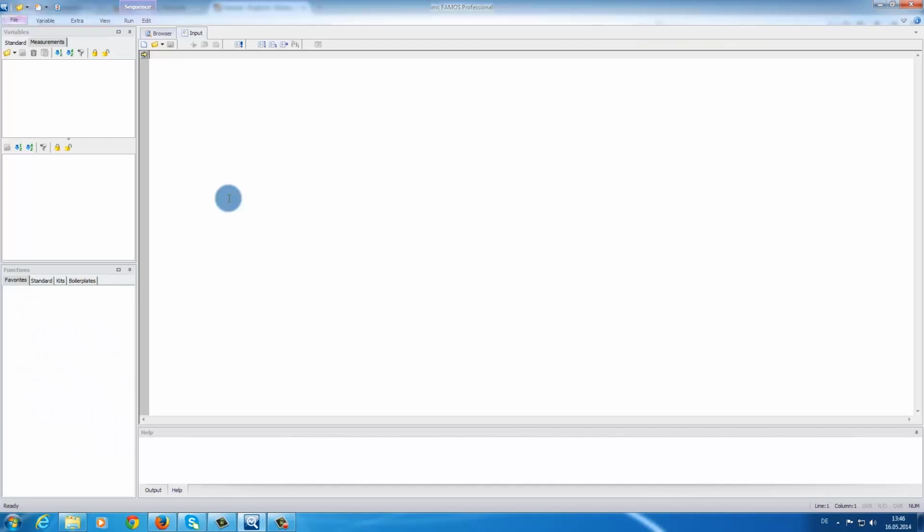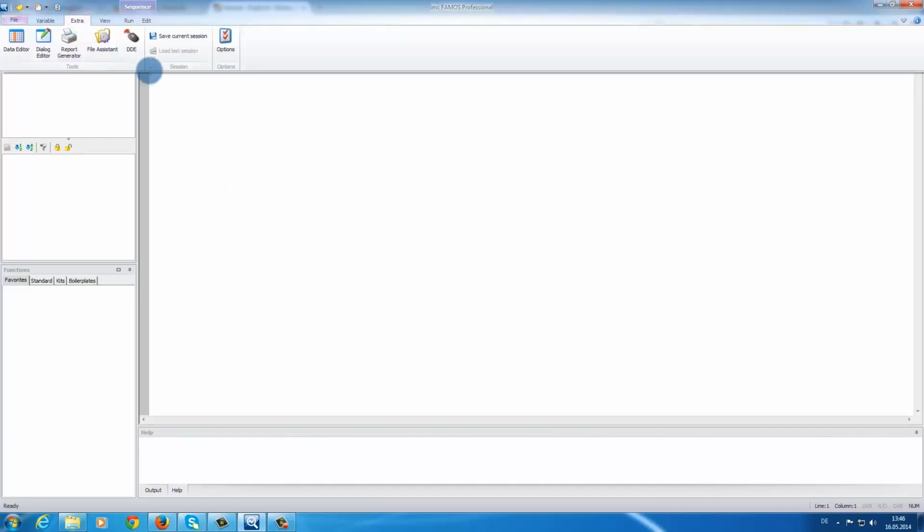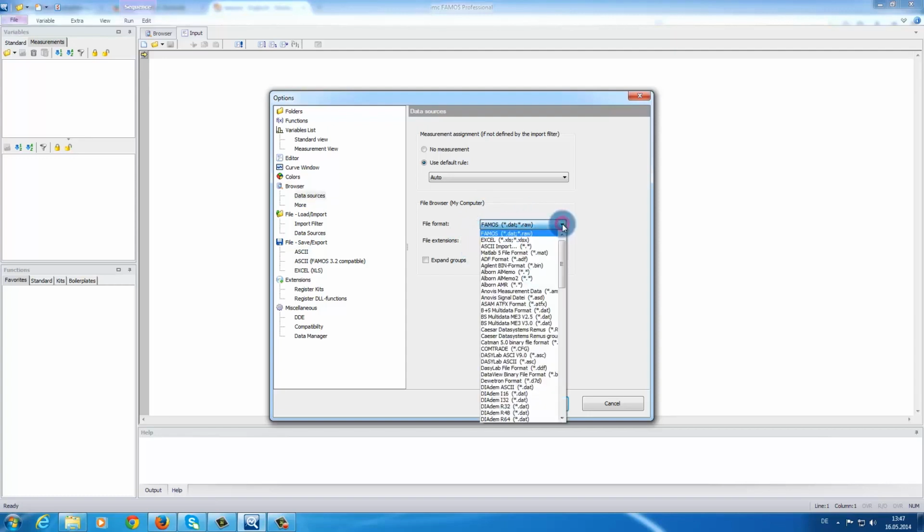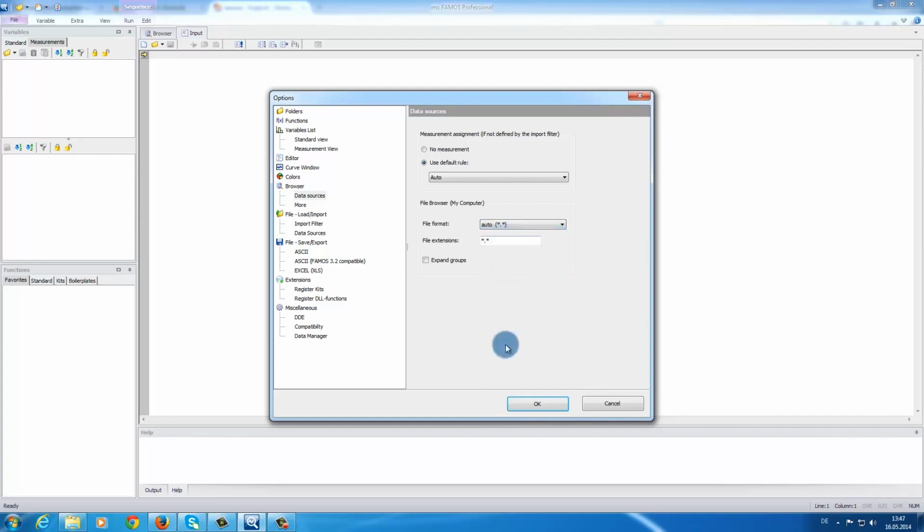After starting the IMC Famos program, I will now go to the Extras tab, then on Options, and then under Browser, click on Data Sources. The default setting is File Format Famos, which means the use of the file extensions DAT and RAW. Now what I would like to show you is when you would like to import other file formats. As you can see here, there are a wide range of possibilities. Here I will change this setting to Auto. And now click OK.